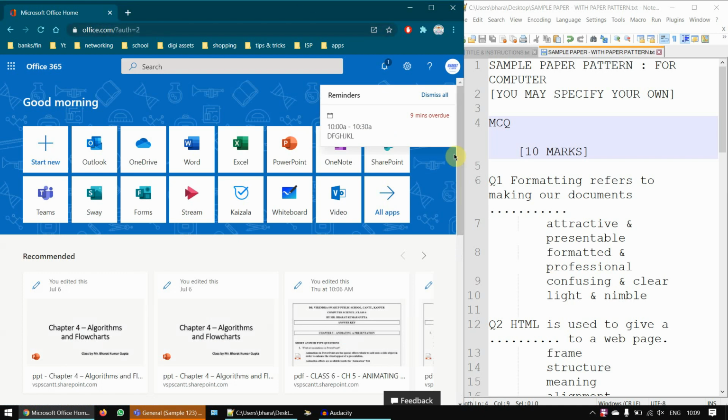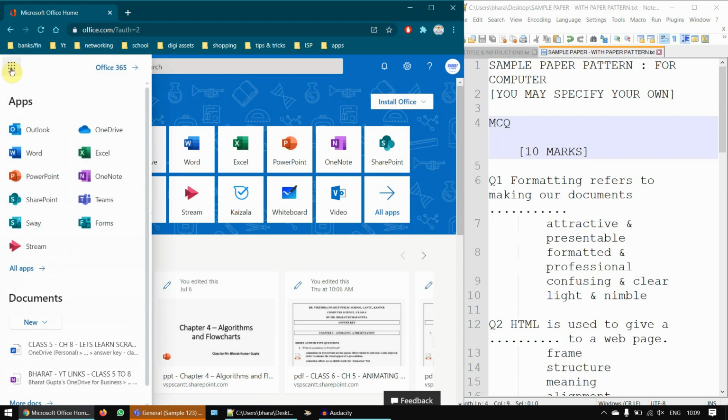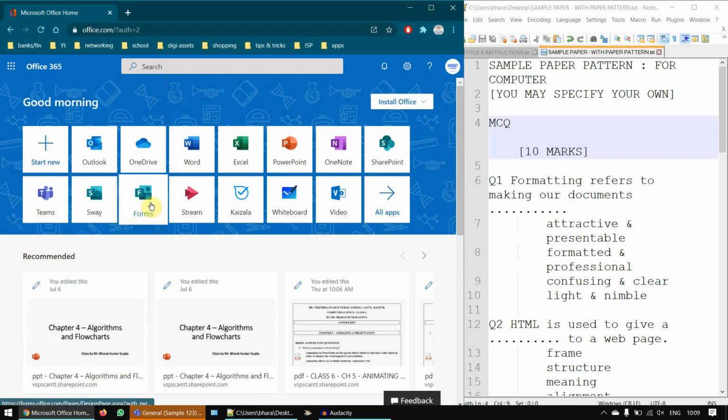Over here, upon logging in, we can see all these different applications which are part of the Microsoft Office application suite. So if you are unable to find this form component, you can click this grid icon over here and you can find your applications. So we'll be using Forms first of all to create our paper.